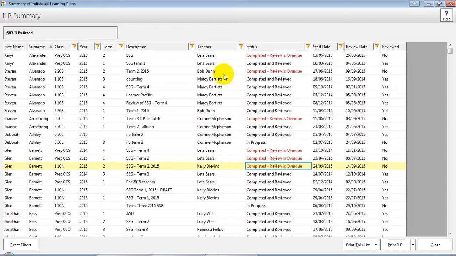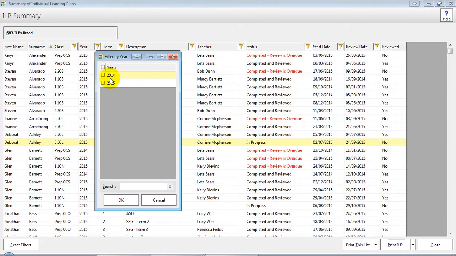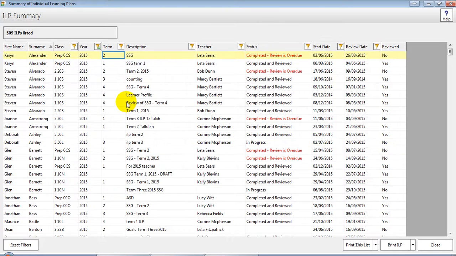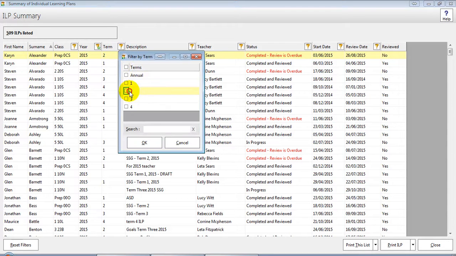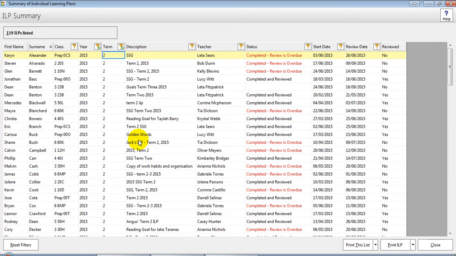So you can see we've got some ILPs here for 2014 term 4, 2015 term 3. Let's say I just wanted to see 2015. I can just click on the filter button at the top of the column and choose filter by 2015. So I'm just going to look at 2015 ILPs, and I just want to see 2015 ILPs for term 2. So I can also right click, sorry, I can't right click over here. I'll select term 2, and these are my 2015 term 2 ILPs.